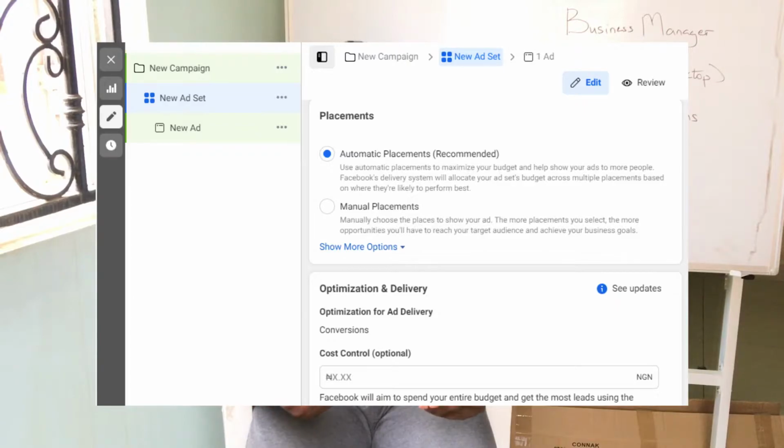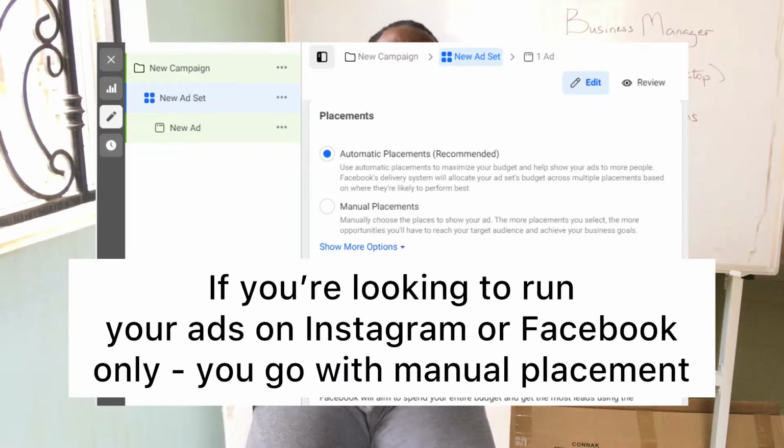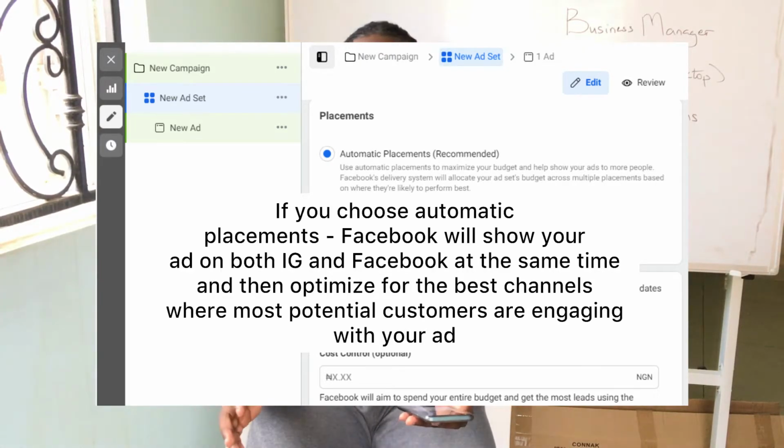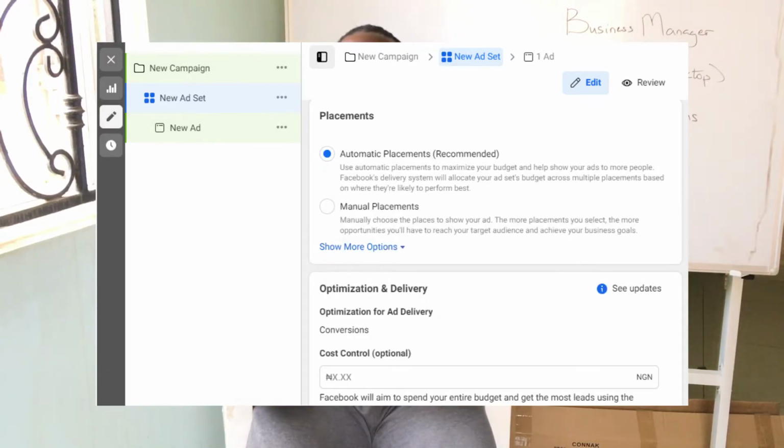So this is where it gets interesting. You can run your ads on Instagram only. So that one you click manual, right? When you click manual, it allows you to run your ads either on Facebook alone or on Instagram alone. That choice is now yours. If you do automatic, what they will do is they will split it across. So it's almost like a mini mix situation. I would always advise manual, right?